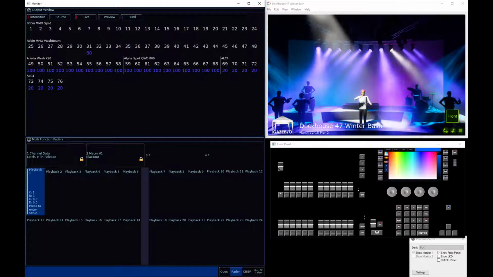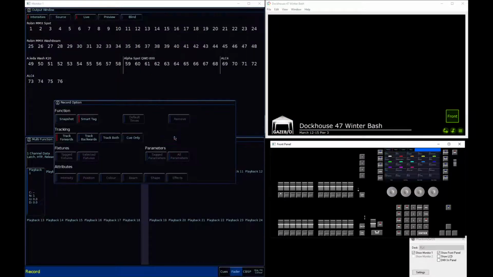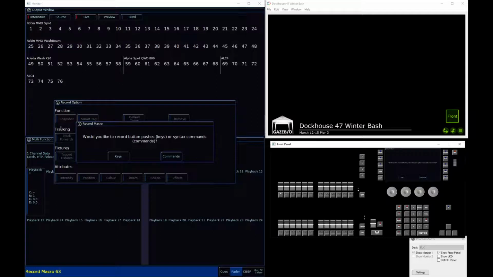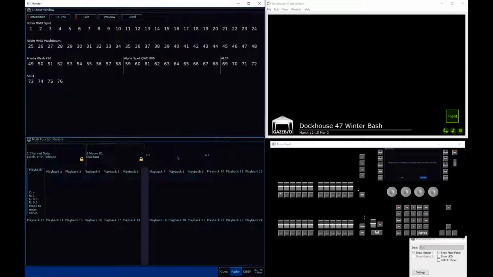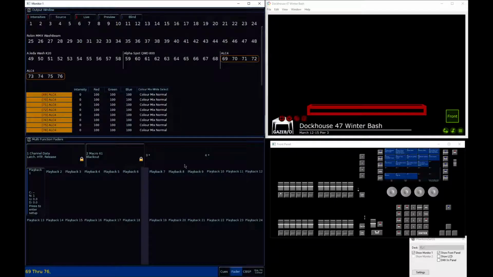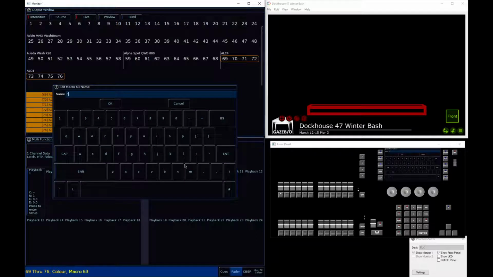So let's do an example now. This time, I'm going to say record macro 63, enter. And again, this time I am actually going to be recording commands. That's now recording. So I'm now going to go and say 69 through 76, enter to select those, and I'm then going to hit my colour button so that my colour controls appear on my internal touchscreen. I'm now going to press macro to stop recording that. I'm going to name that. So I'm going to say macro 63 name, and I'm going to go and say psych colours for this one.